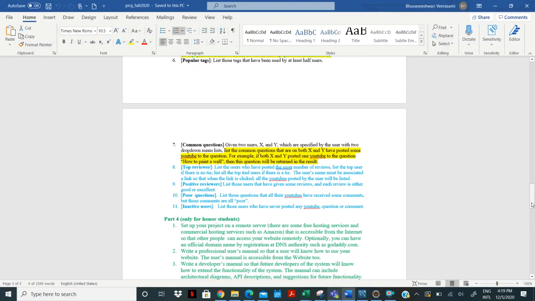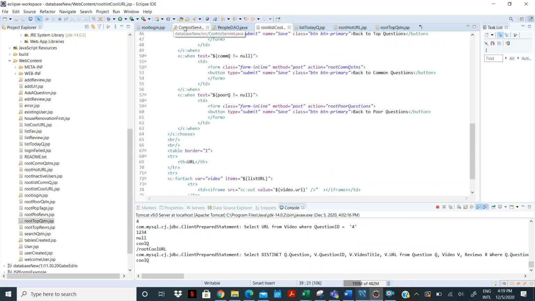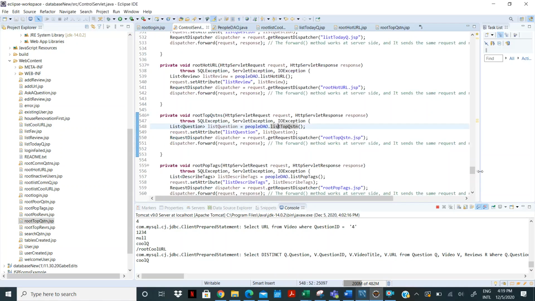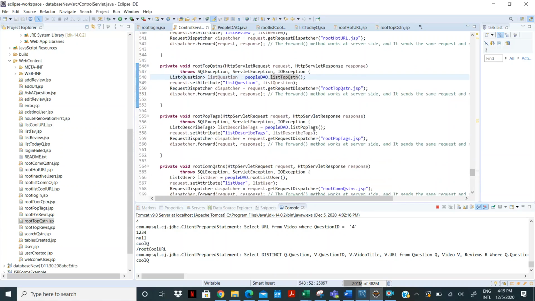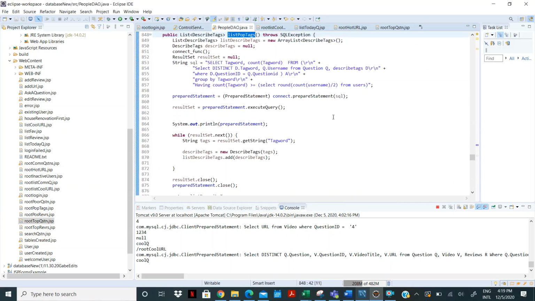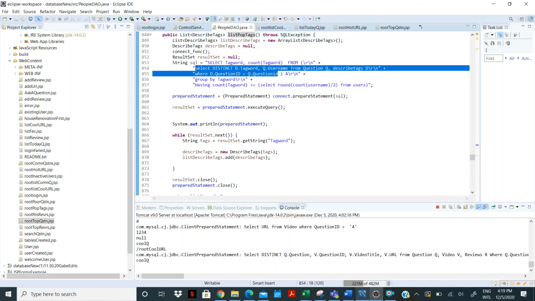Next is popular tags. List tags that have been used by at least half of the users. So this is the popular tags. How it is implemented is, we'll look into this.